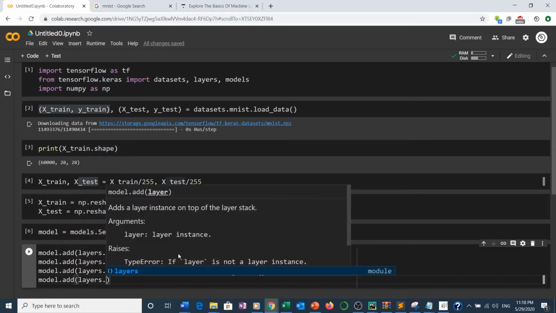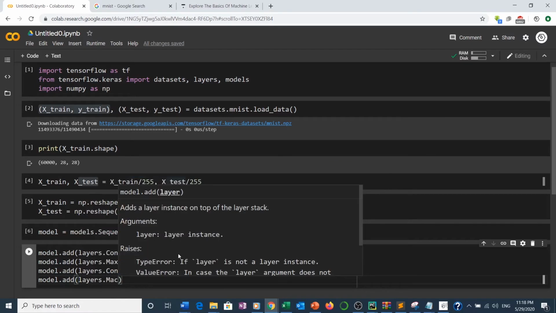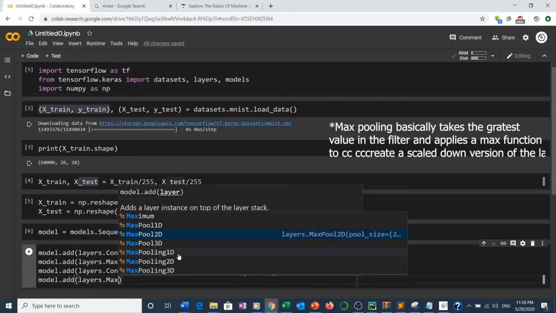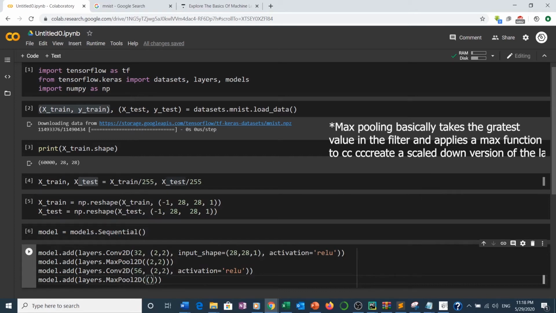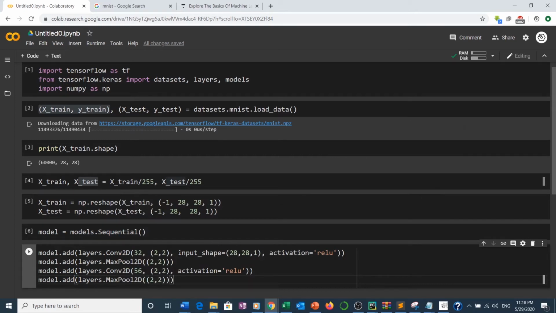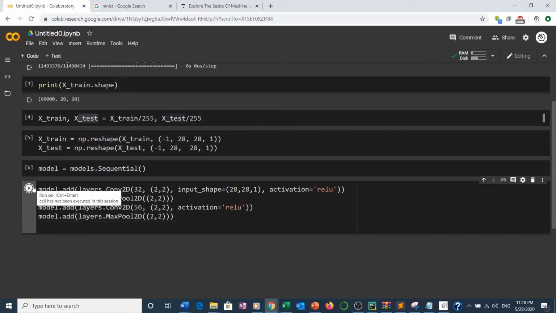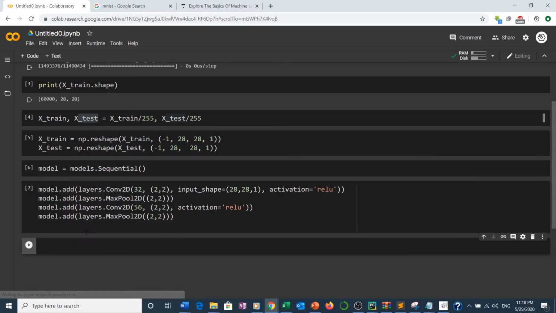So layers.MaxPooling2D with a 2 by 2. And yeah, that's it for the convolutional layers. We can run this. All right, now let's add one dense layer.